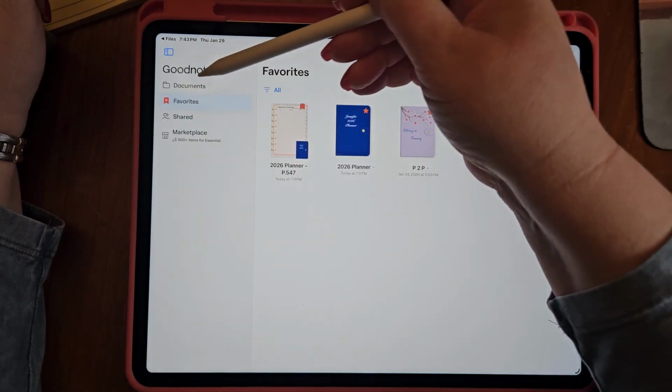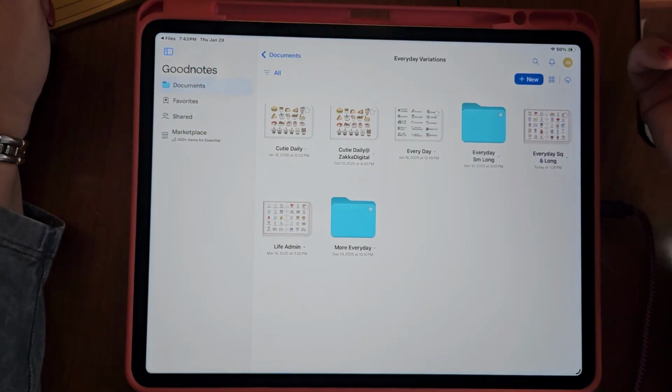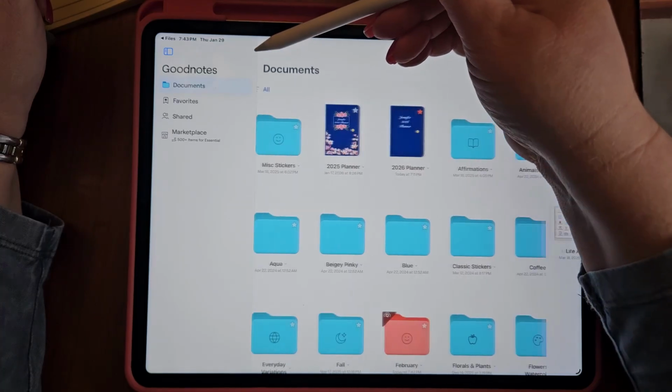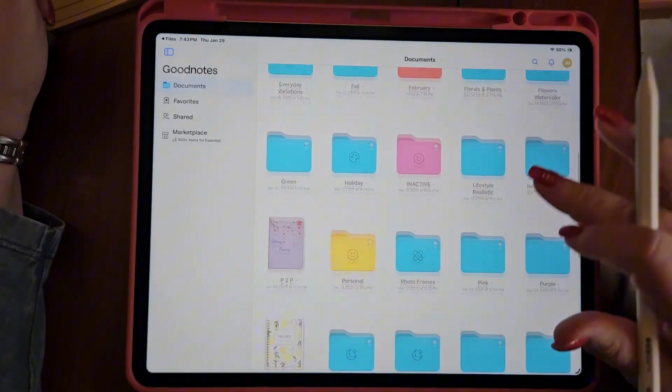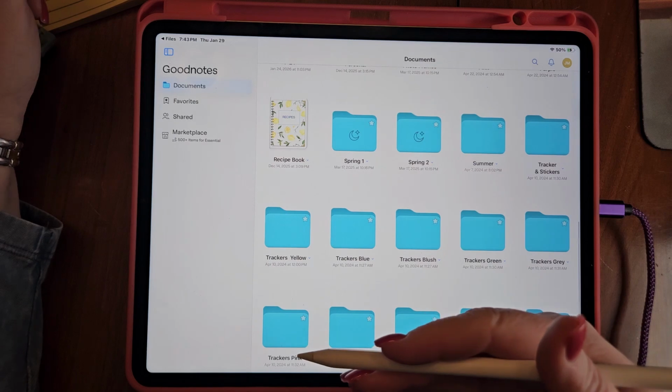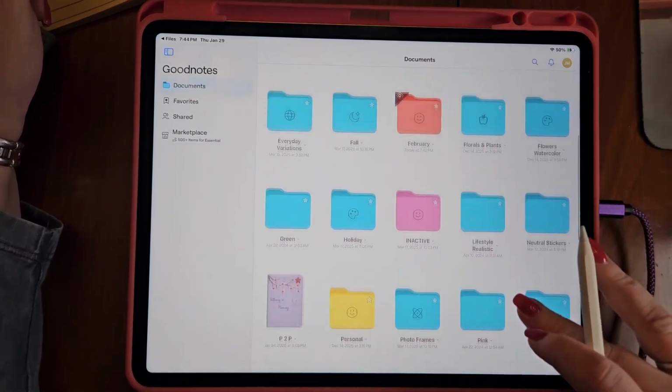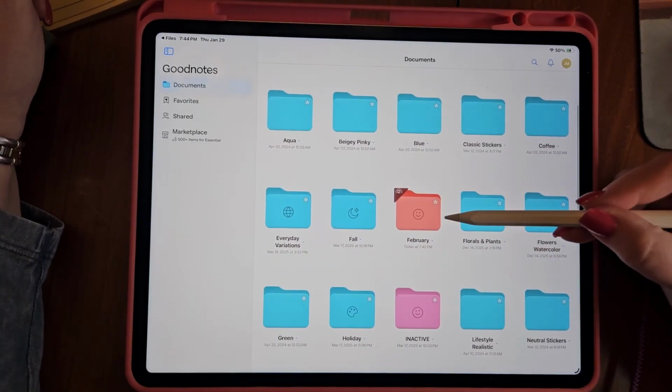I'm only showing favorites. Let's go to Documents. All. And here are all those folders. So you saw them in a list, but now you're seeing them what they look like in full view. And here's our February folder.